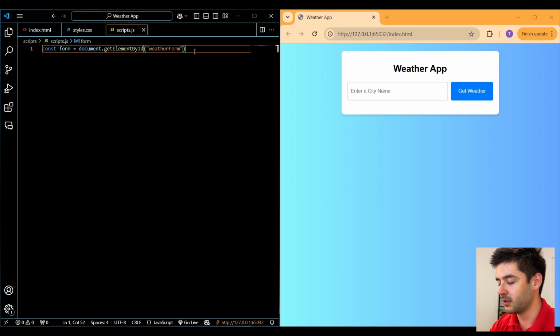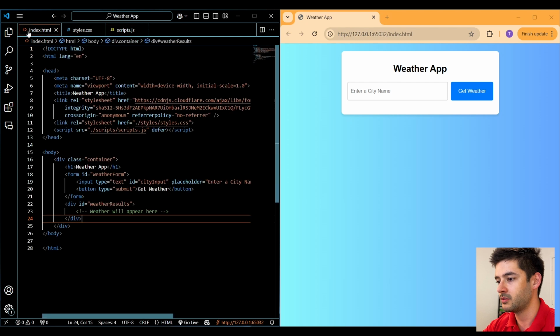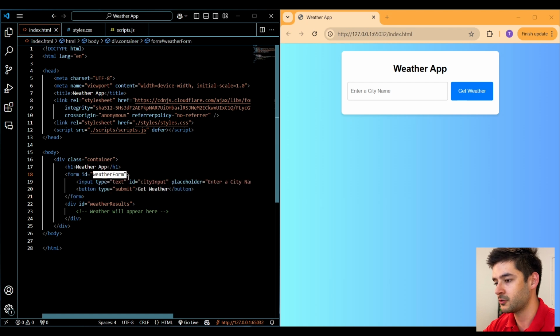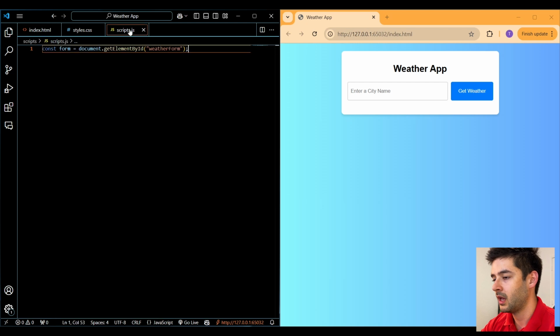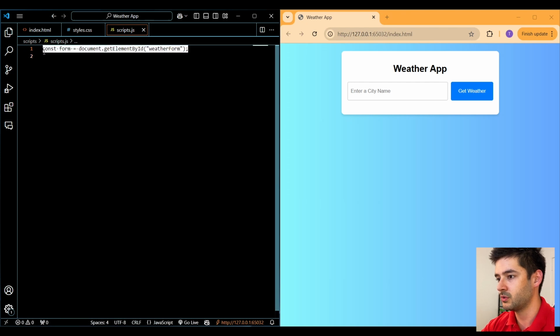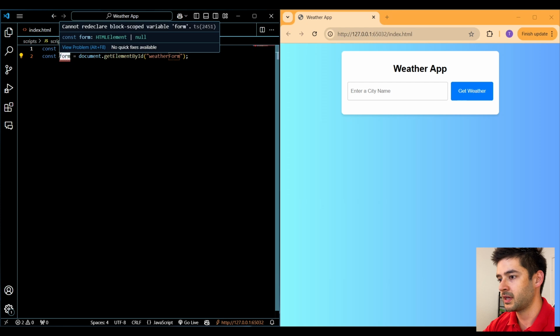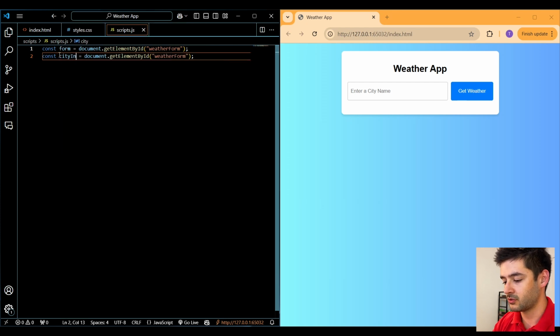And if you're confused by what's going on, go ahead and navigate back to your index.html. And what we're doing is we're grabbing this entire element here using its specific ID that we created with HTML here, and we are placing it inside of our form variable. So we need to do this again. So what we'll do is copy this variable here and paste it below, but this time we need to get our input value. So we'll call this city input, and we need to get our city input element.